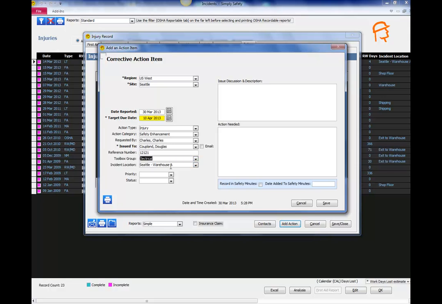The incident location was already inserted from the injury, and if we want, these are optional, we can set a priority and a status, and then fill in the issue on the right. You can fill in text on the right side of the screen for an issue description and discussion and the action needed. Then if you want, you can print a work order right here using this print icon on the lower left side of the screen. If you want this particular action item to show up in your safety minutes, check this checkbox. Then click Save.